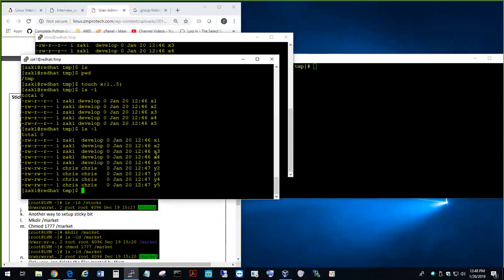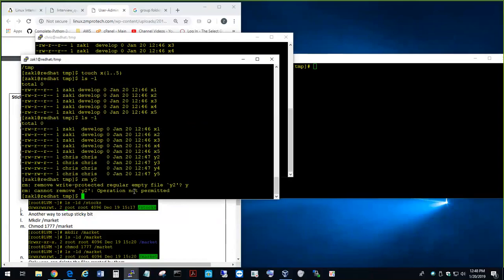Let's try from here again, and then let's try to delete Y2. This Y2 is owned by Chris, but you're not the owner, and you're trying to remove it. Let's see if you're able to. Yes, and it says operation not permitted because you're not the owner. You didn't create that file here.